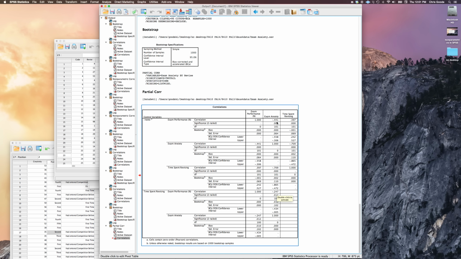But it's much less than the original relationship. In fact, it's close to half the magnitude that it was before when we remove variability that is shared between exam performance and time spent revising. So that's how controlling for another variable statistically can change the relationship between a predictor and a criterion variable. All right, that's it for correlations in SPSS.